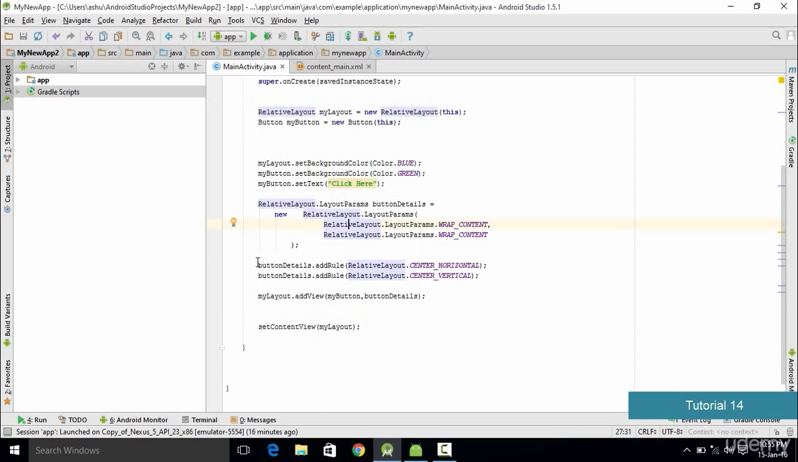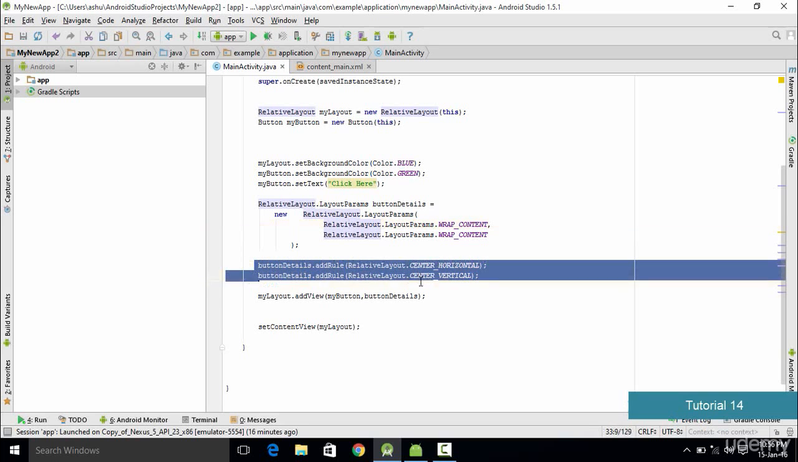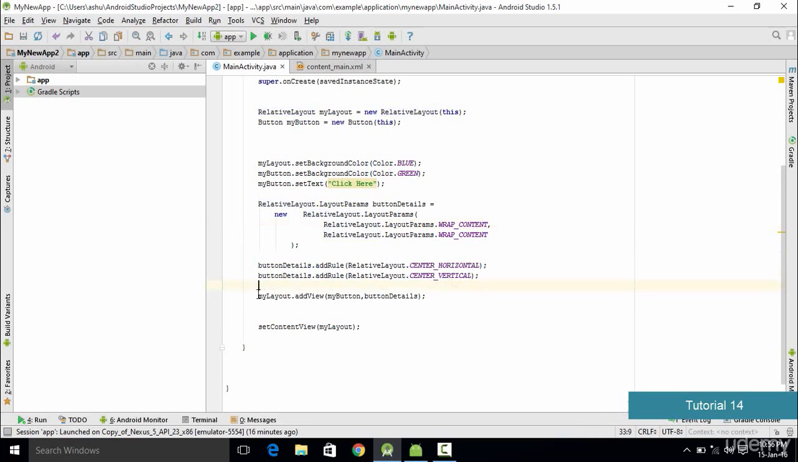Now the next thing which we did is that basically we want to set the position of the button in center horizontally as well as the position of the button in the center vertically. So we have specified these two lines of code here, and then finally we have added this view, or we have added the button along with the button details to our layout.